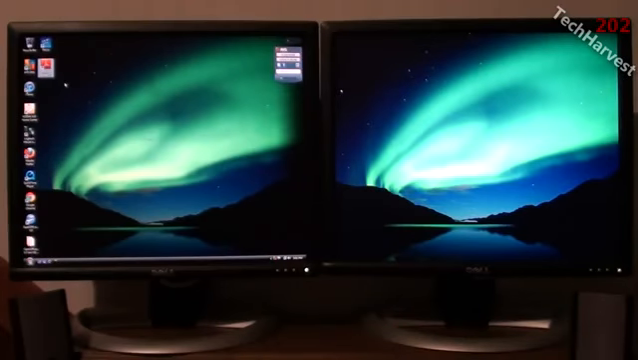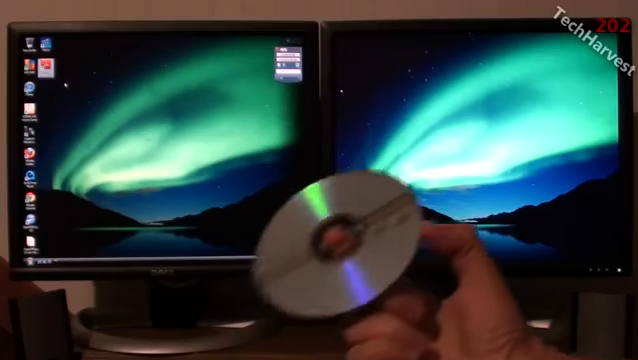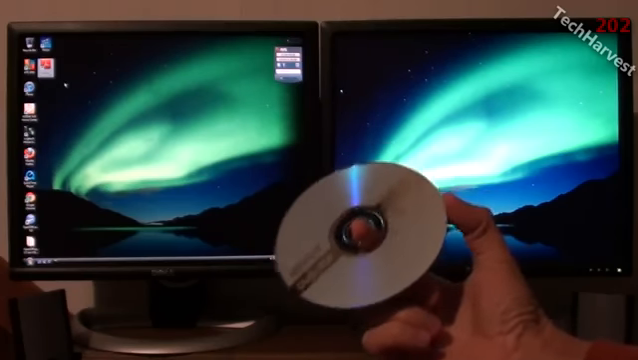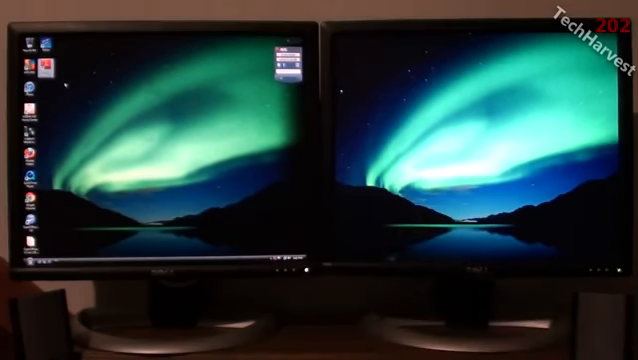Okay, I'm up here in my attic with my dual monitor PC, and I have my disk with Windows 8 Developer Preview on it. I'm going to insert the disk into the computer, and we're going to load up Windows 8 on this machine.